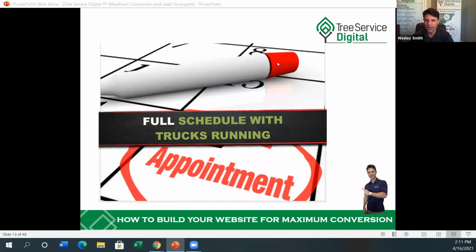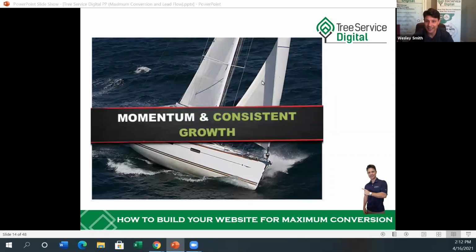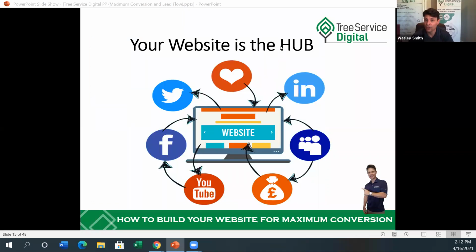So you want a full schedule with trucks running and appointments booked solid day in and day out. And you want momentum and consistent growth in your business. And that's why a website is crucial for that. So, again, like previously stated, your website is the hub of everything you do on the internet.